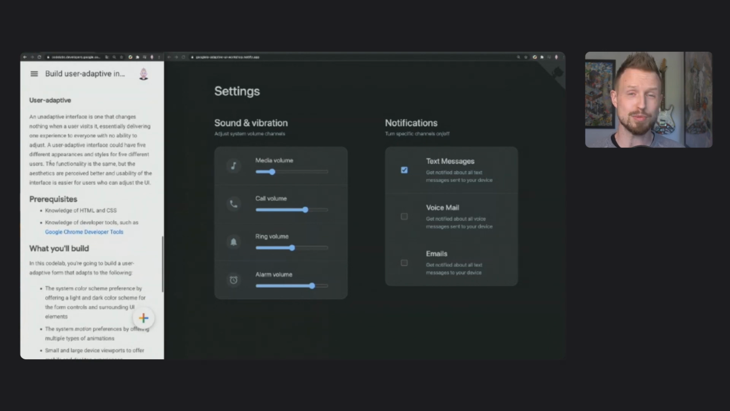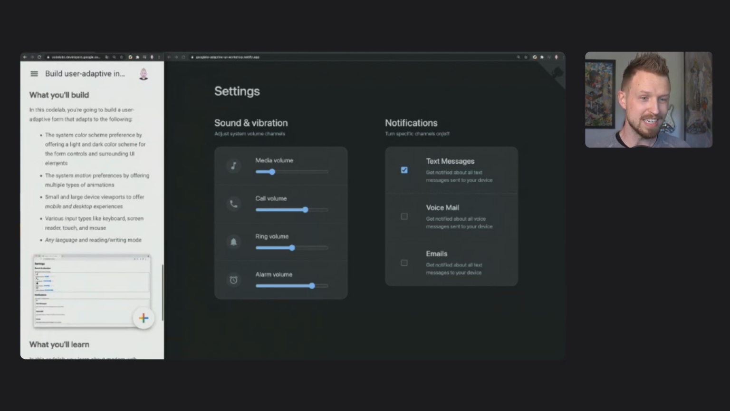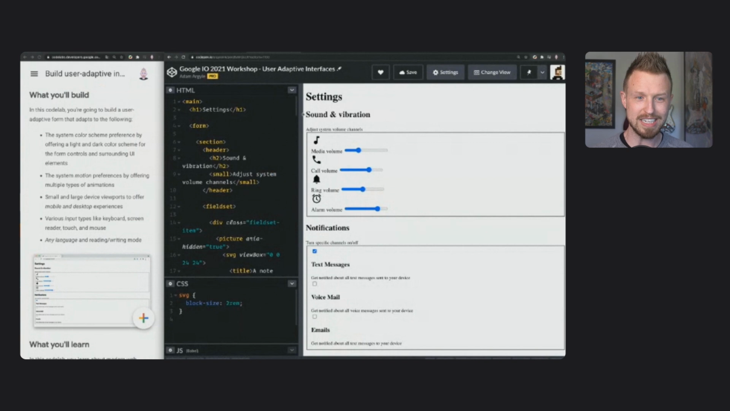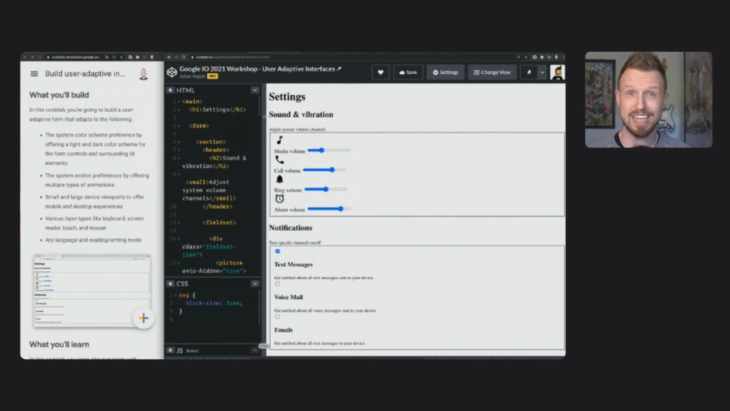User adaptive is what we're talking about now. It's this concept where a user is visiting our page and we are adapting to them. And we're going to do that in a lot of ways. So what we're going to build is this form where it's going to look like this in the beginning. It's just an HTML document. And we'll go over that in just a second.